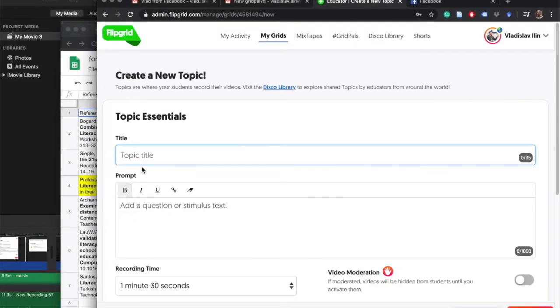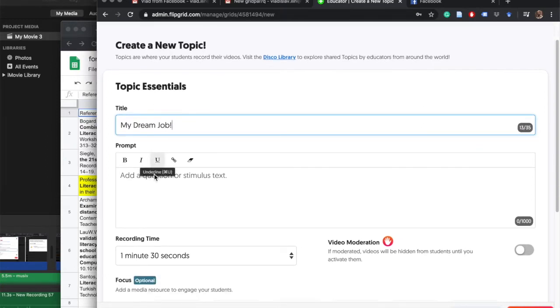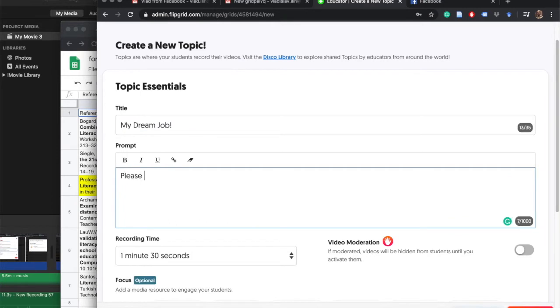Let's add a topic next. In our home screen, click on Add Topic and write a title. Let's say my dream job. Then write a description, what you expect your students to do, preferably with a little bit more detail than I'm going to do at the moment.